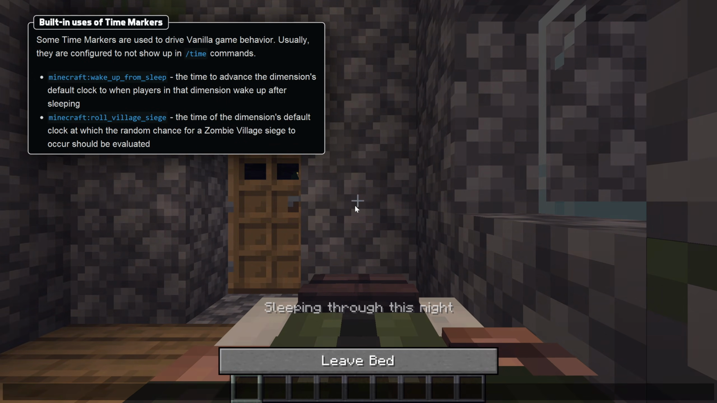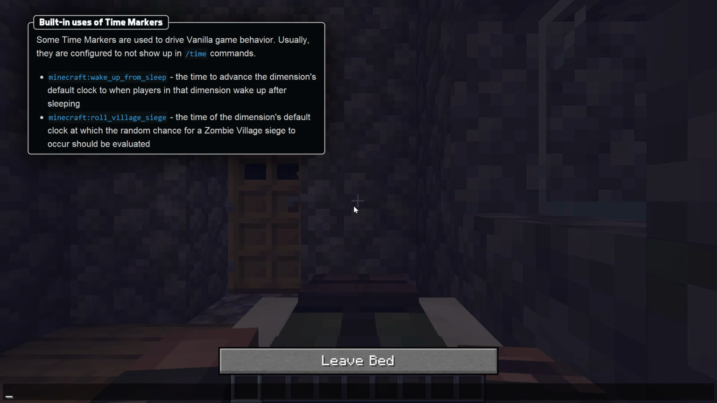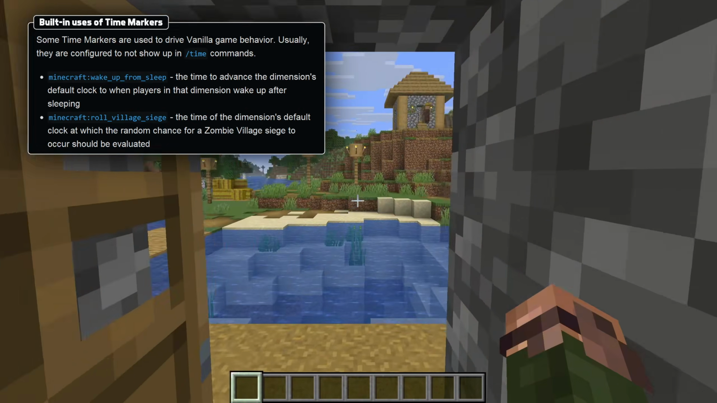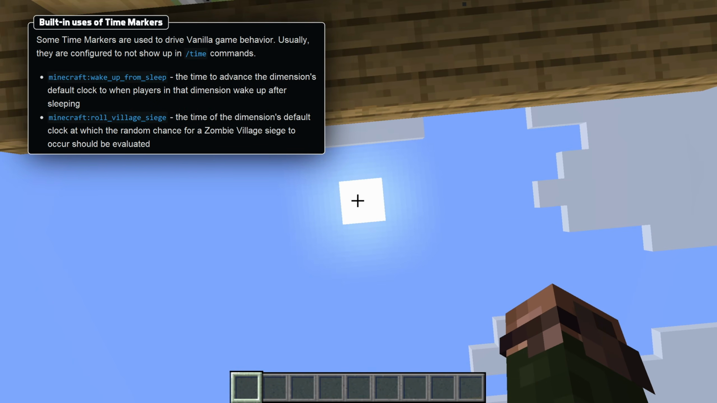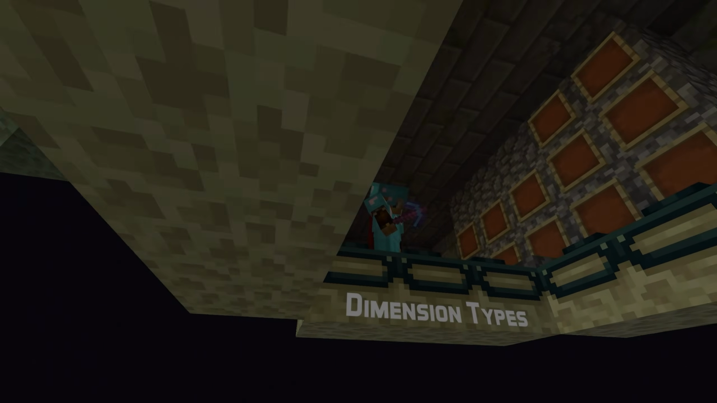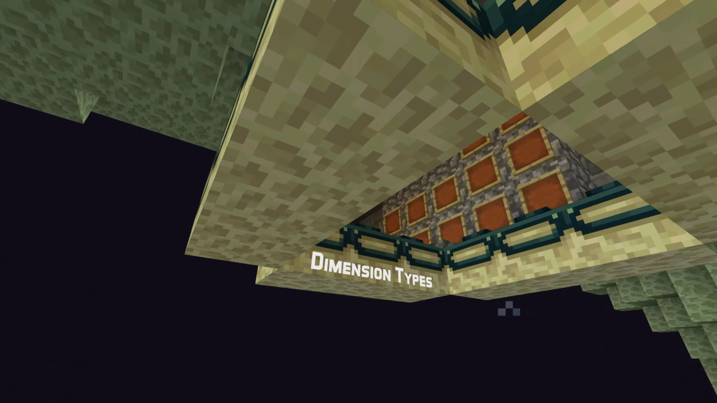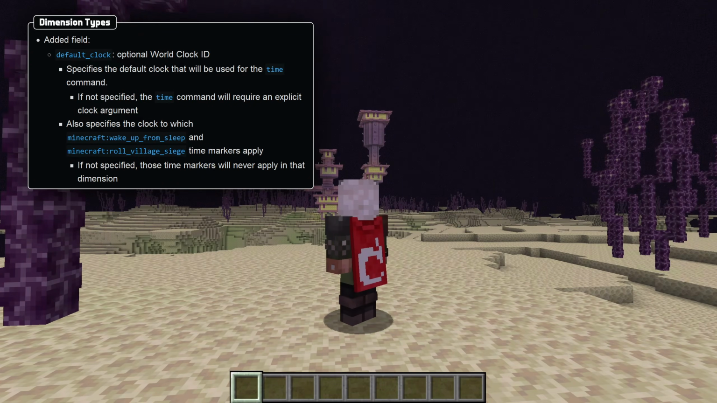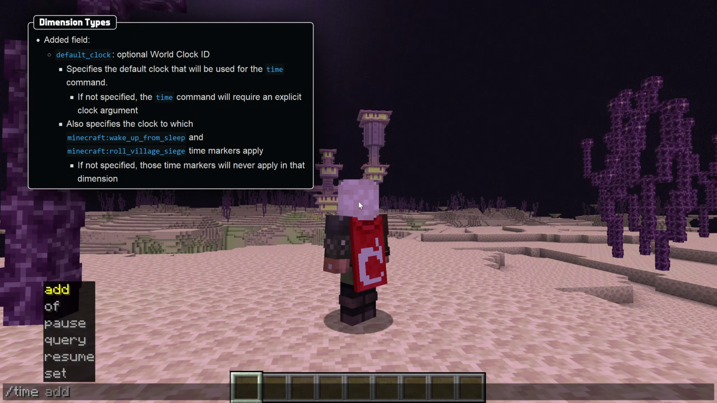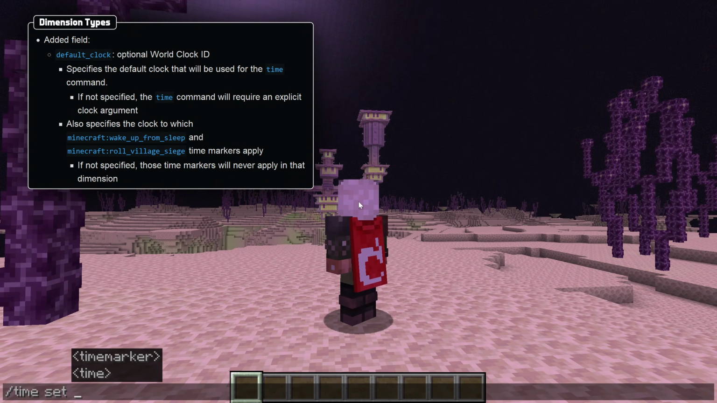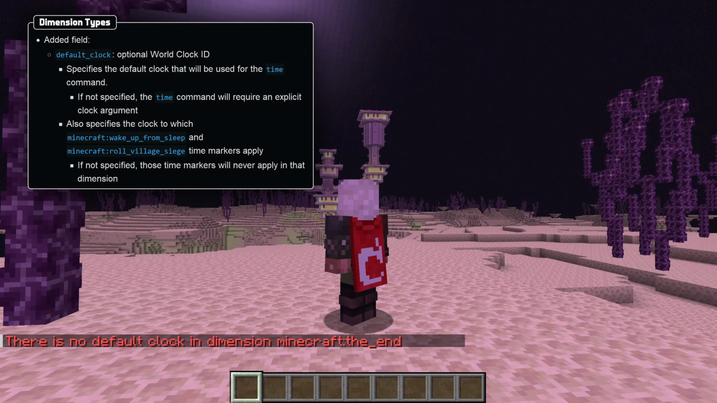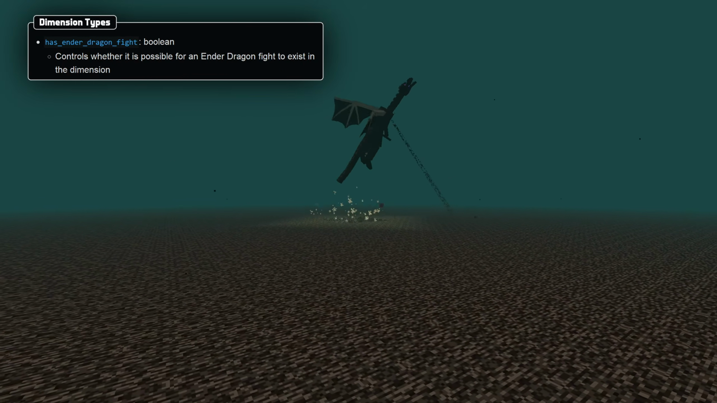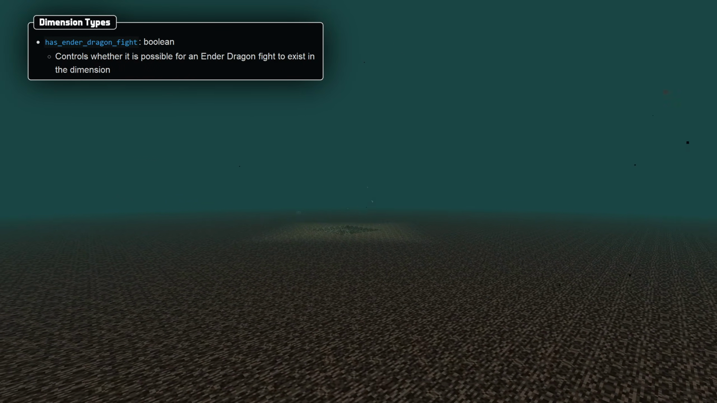In addition to the names used in the time command, the game also uses two built-in markers called wake_up_from_sleep and roll_village_siege. And dimension types now have a default_clock field, which specifies which clock to use for the built-in marker checks, as well as the default for the time command. This is an optional field, and if not specified, the time command needs the clock to be specified and the built-in markers never occur. Dimension types now also have a has_ender_dragon_fight boolean value.